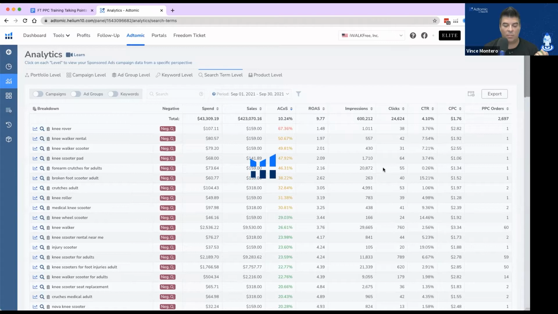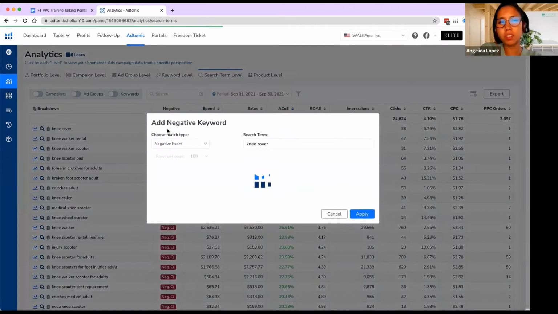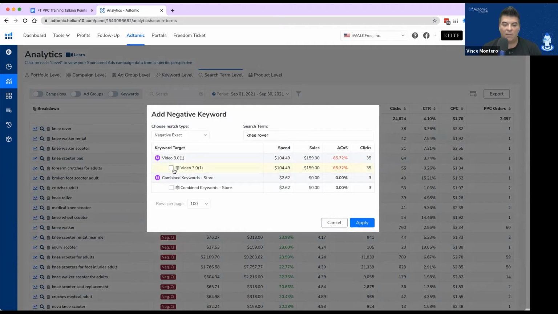I should be able to apply it. Hopefully that goes through. It failed to create due to an external error. Okay, I thought that might happen for this one, because I'm pretty sure it's already a negative. So that one's probably already a negative in here.